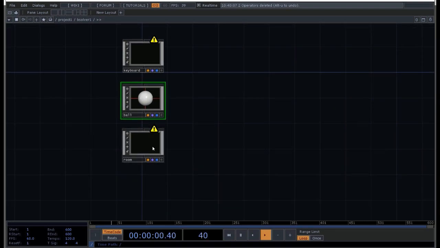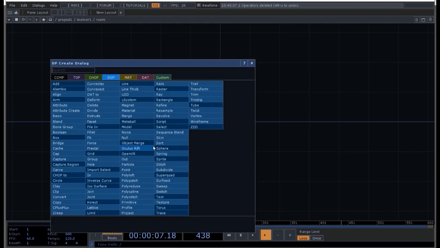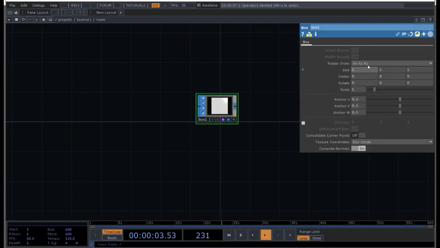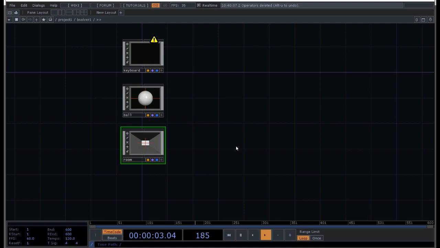All right, let's now create our room. For the room we need a box. We need to render and display it, and then we need to give it some dimensions. The dimensions for the box I created are 2.16, 1.4, and 10. So now we have a room.